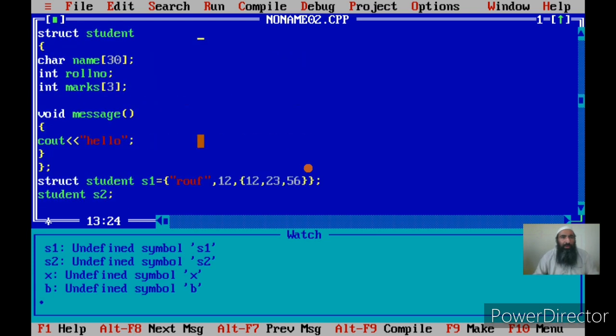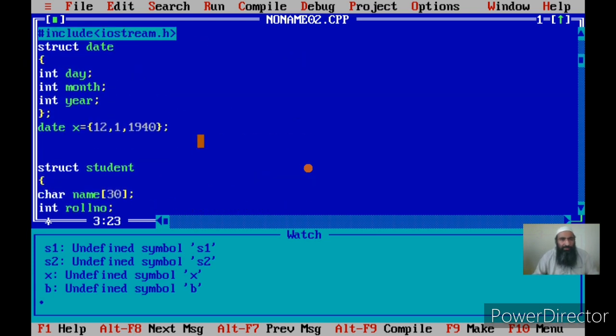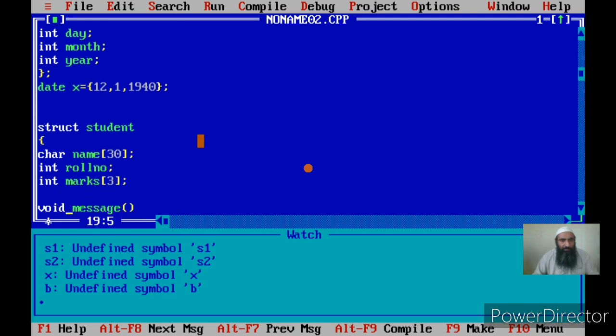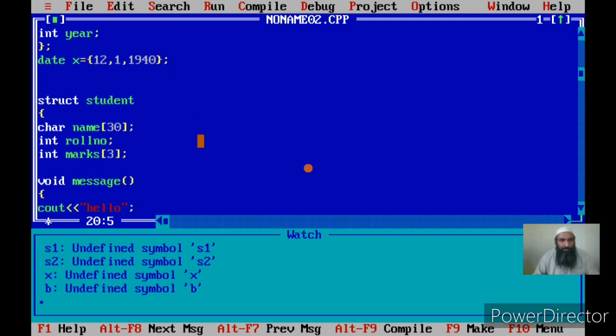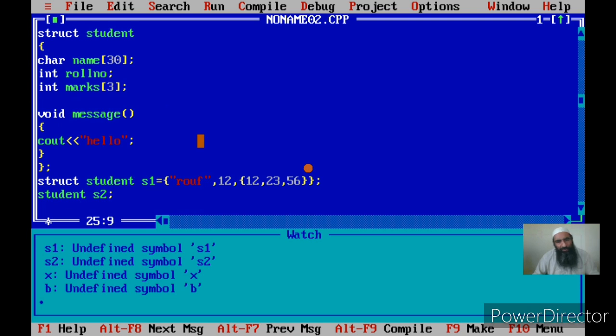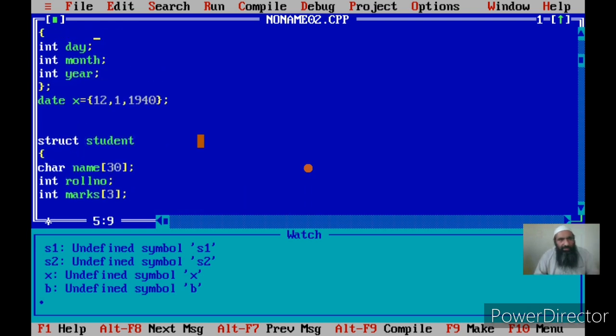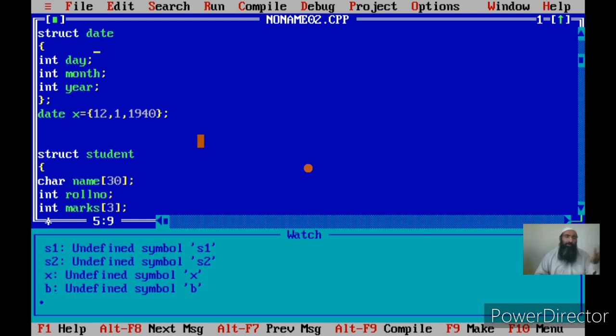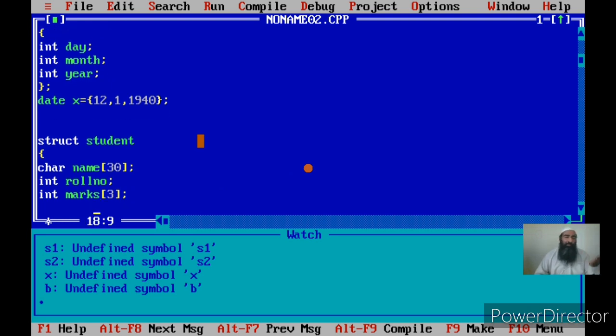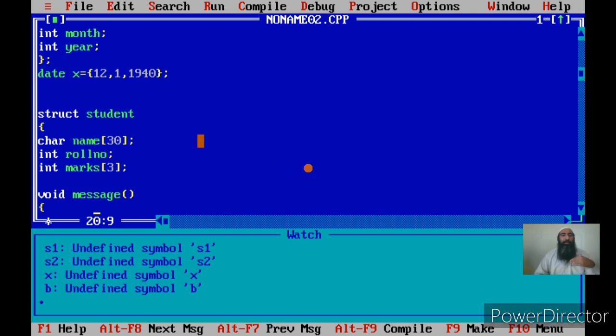Now X is of type date, and S1 or S2 is of type student. So you cannot copy, it's not possible. Also, see that this data type has different members and that data type has different members, so you cannot assign two incompatible data types to each other.